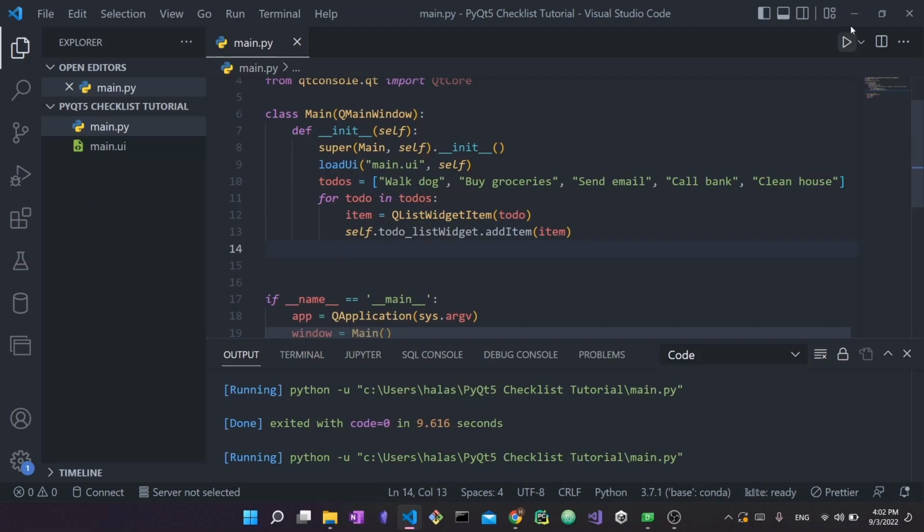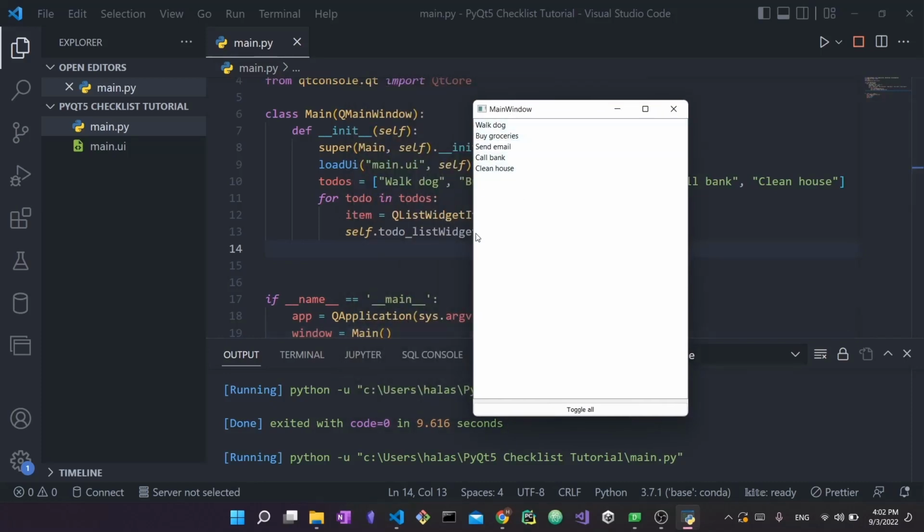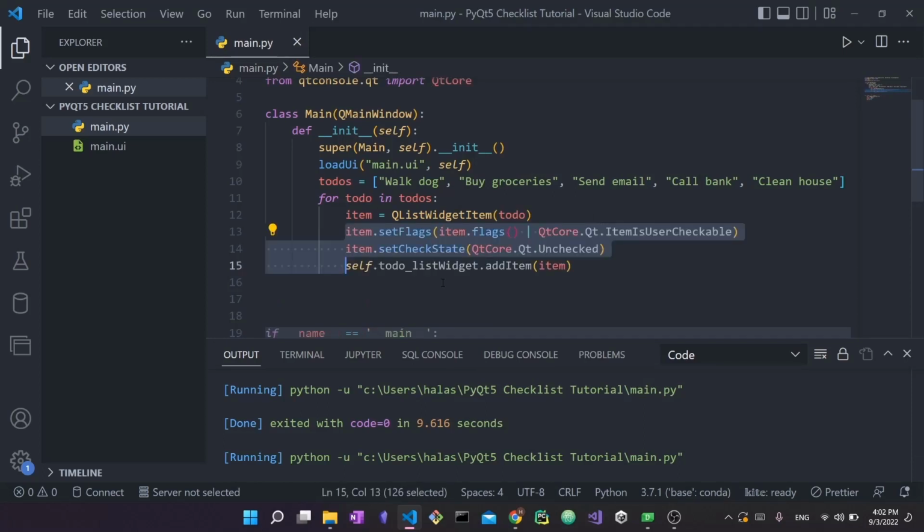So now that we've loaded all our to-do items, let's actually take another look at it. As you can see, we are actually missing the checkbox part. We need that because the point of this tutorial is to show you how to create a checklist. So how do I do that? I'm going to need 2 lines of code. First things first is I need to set something called a flag. So the flags is this. So we're going to refer to this part, and this will enable us to have this sort of checkbox for each list item.